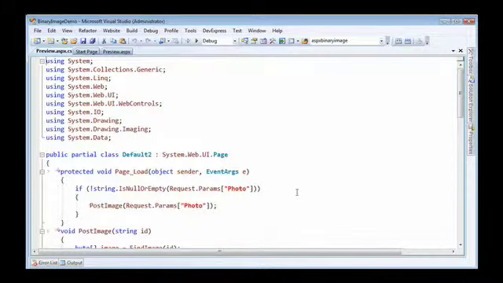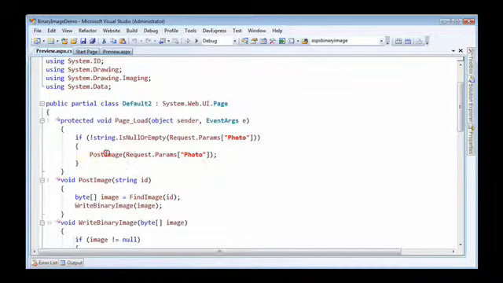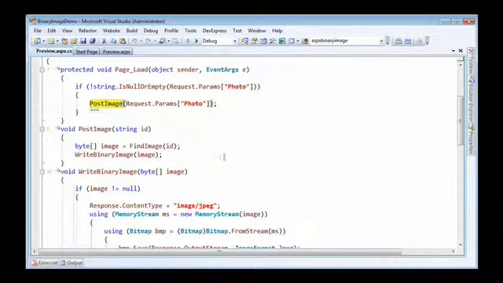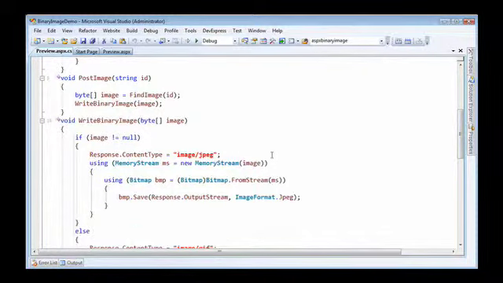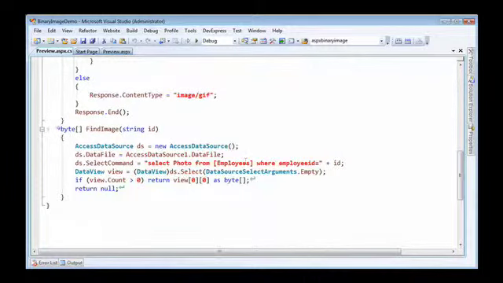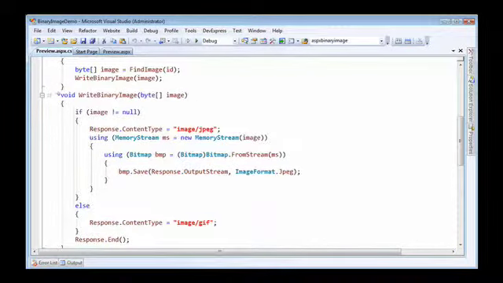If we take a look at the code behind here, we can see that on the page load, we're first checking to see if that parameter was passed in. And if it was, we're going to be calling a method called postImage. PostImage is actually going to be calling a couple of methods, findImage and writeBinaryImage. FindImage is going to go and grab the picture from the database using the employee ID we passed in. And then writeImage will be writing the binary image back to the page as an image JPEG type.